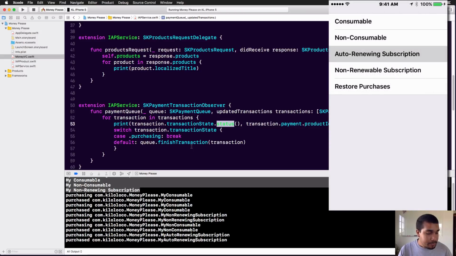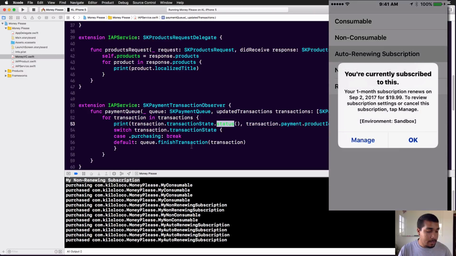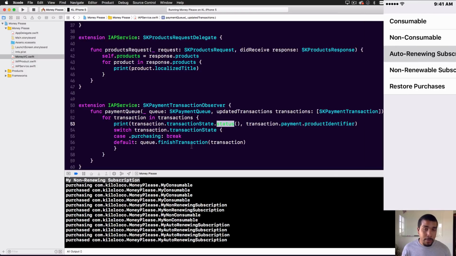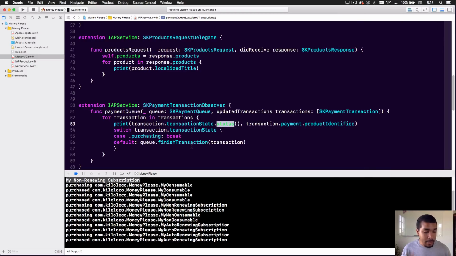Okay. We wait for it. All right. Okay. Yeah. So it's just saying, okay, so we didn't need to do anything. So that's all I'm saying, that the non-consumable and the auto-renewing can be restored. The consumable and the non-renewable cannot be restored. They're purchased like as consumable, obviously.